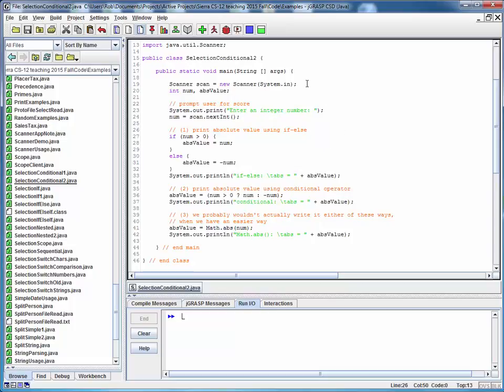For example, in this file, we're prompting the user to enter a number, we're reading it in, and then we want to calculate the absolute value. And we're going to do that three different ways. The first way is with a simple if-else construct.